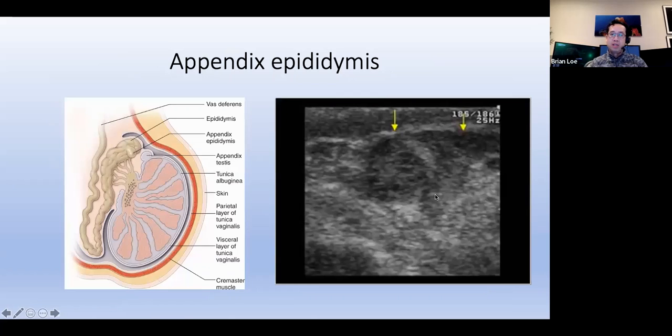So I found this online. This is the head of the epididymis here, and then there's this little structure right next to it, separated by an echogenic fibrous band that represents the appendix epididymis. We don't usually see this normally. Typically, if this fibrous band wasn't there, it would just blend all into one structure because of the echotexture being so similar.